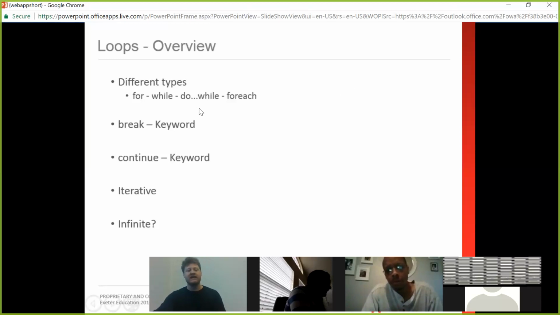There's a couple cool keywords in our loops, and you guys should have gotten this with control flow and other information. Break is a keyword just like in our switch statements. Break is a keyword that allows us to exit the loop. The continue keyword allows us to exit the current iteration and move on to the next iteration of a loop.